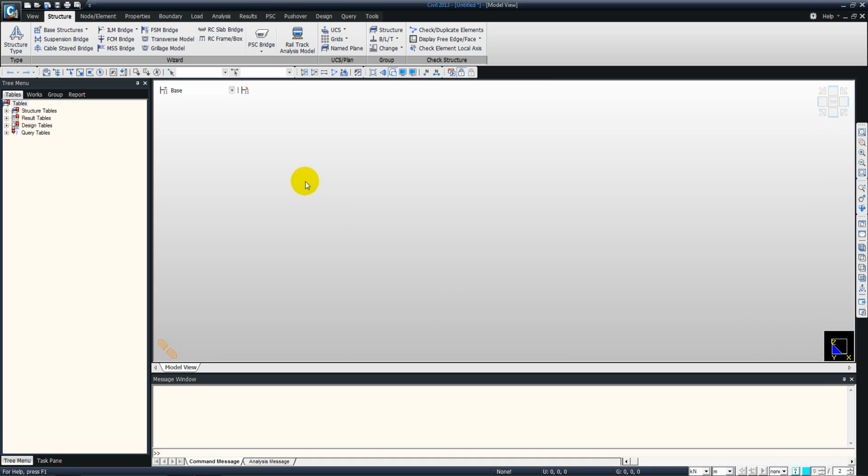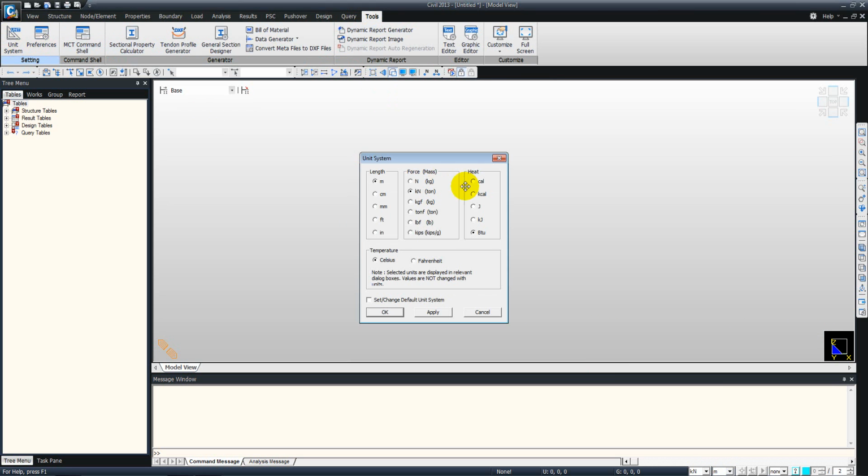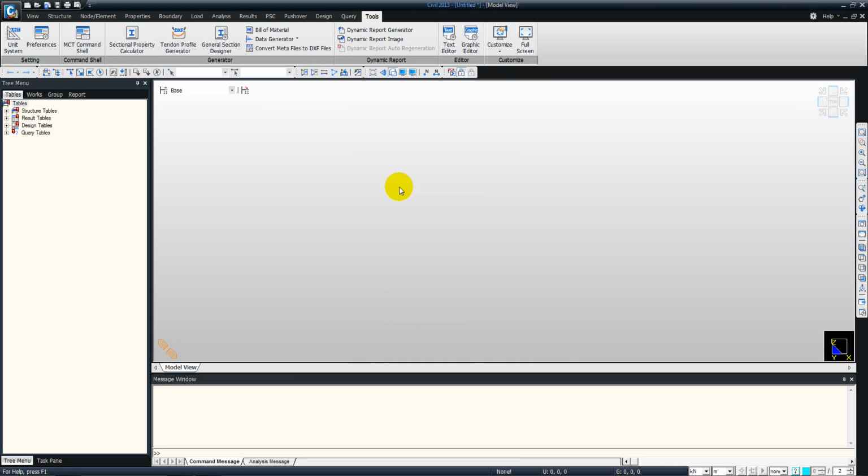The unit system for the modeling process should be kilonewton meters. So we select kilonewton meters from the status bar at the bottom of the screen. We can also select units from tools, unit systems, select kilonewtons meters and click OK. Once the correct units are set up, we can start modeling the truss. Let's see what the dimensions are.